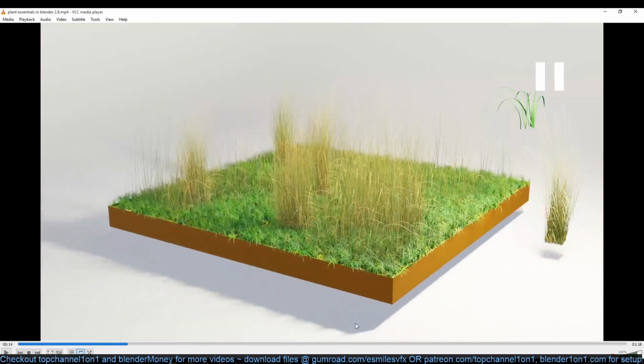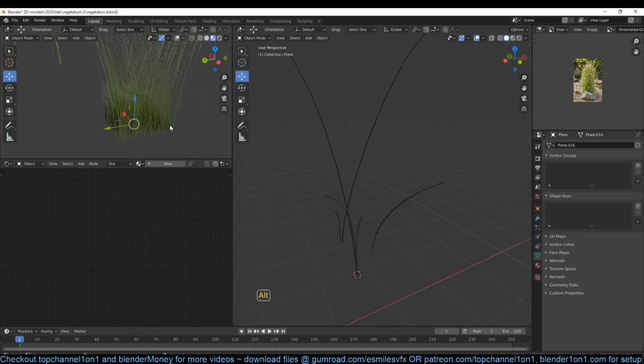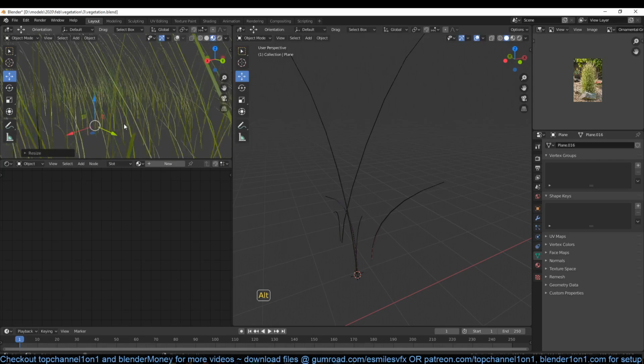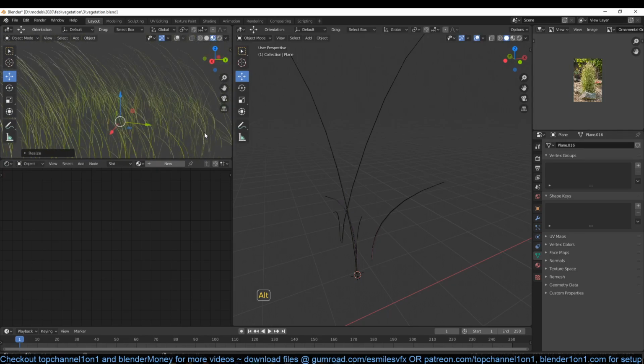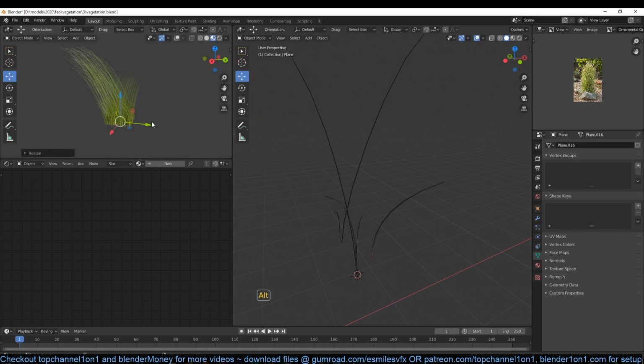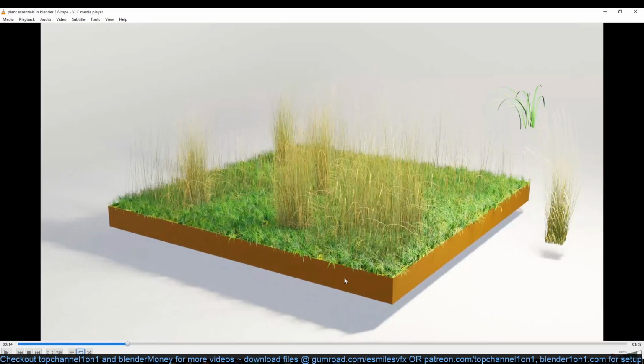And if you scale it, you can see you can also use it as extra grass in your scene. So that's also a nice effect. So in the next part, let's see what other grass we can look at.